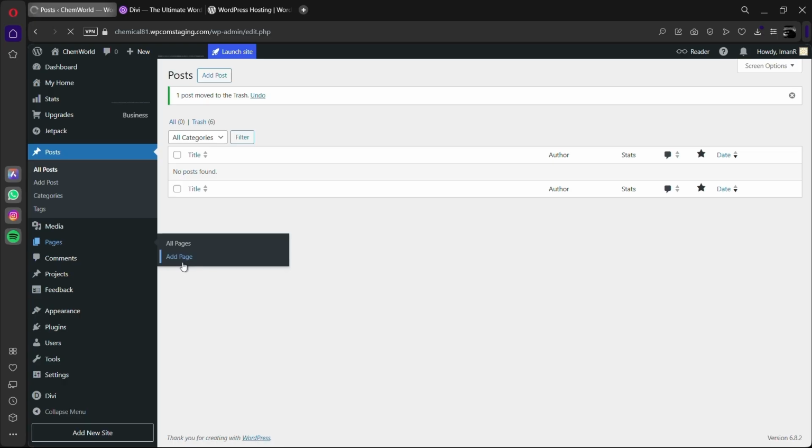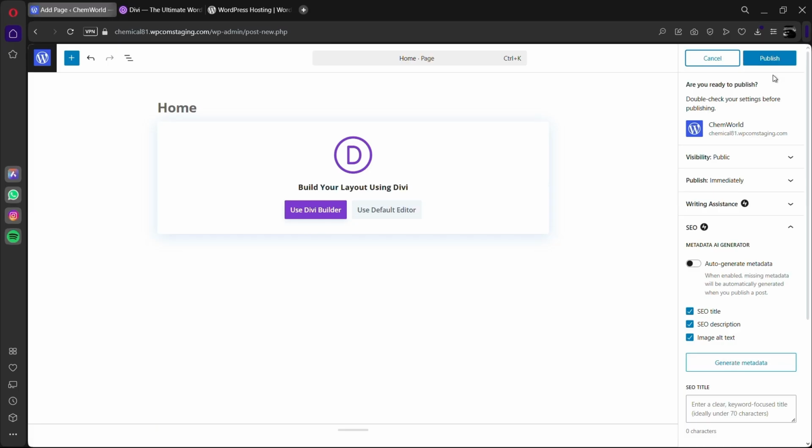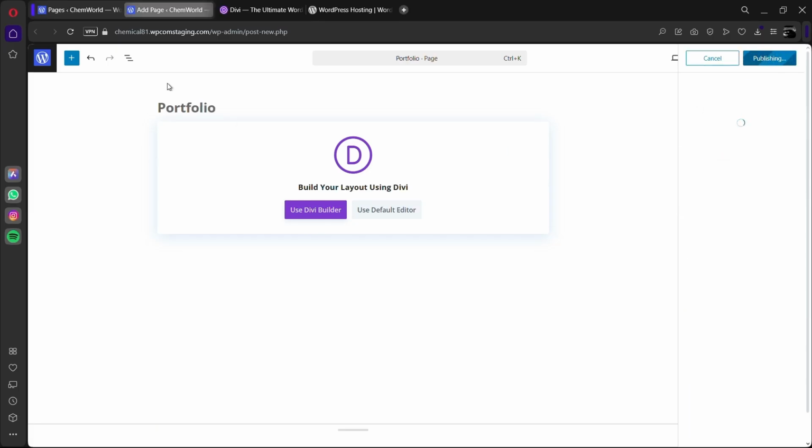Go to Pages and click Add New Page. Title this page Home and then under it, choose Use Divi Builder so that Divi can take full control of the layout. Click Publish. Repeat this for the portfolio page and the blog page.